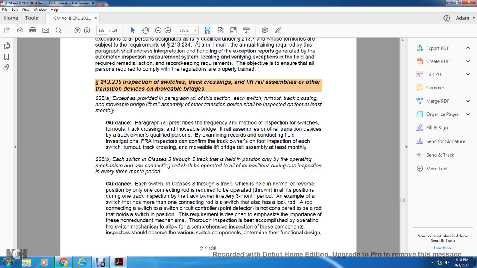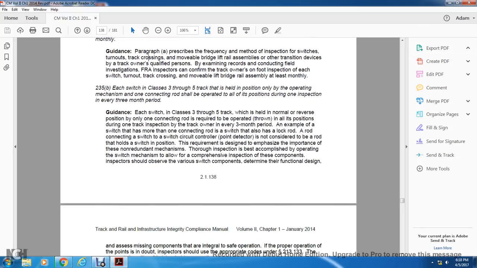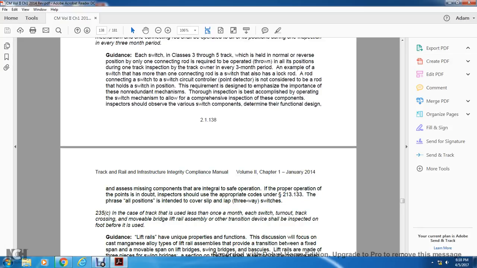Inspectors should observe the various switch components, determine their functional design, and assess these components for the integrity of the safety and proper operation. The switch point detector should be operated with appropriate codes under 213.133, through all positions, including the lap of three-way switches.